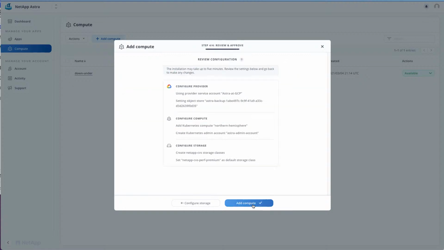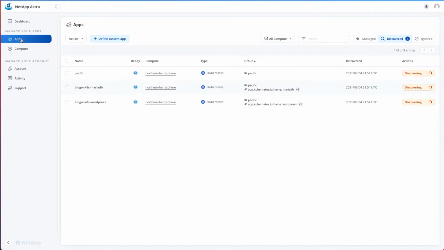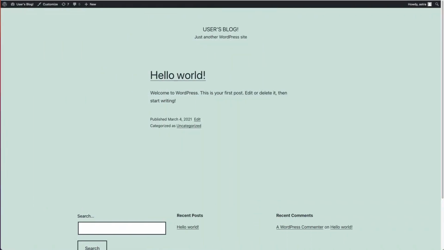When we continue, Trident will be installed and configured as a CSI provider inside our cluster. An object storage bucket will be created to store backup data. Behind the scenes, I've used Helm to install WordPress into a namespace in the Northern Hemisphere cluster. Astra has detected our new application and is discovering the resources associated with it. We'll take a quick look at the default WordPress page to verify the application is up and running.